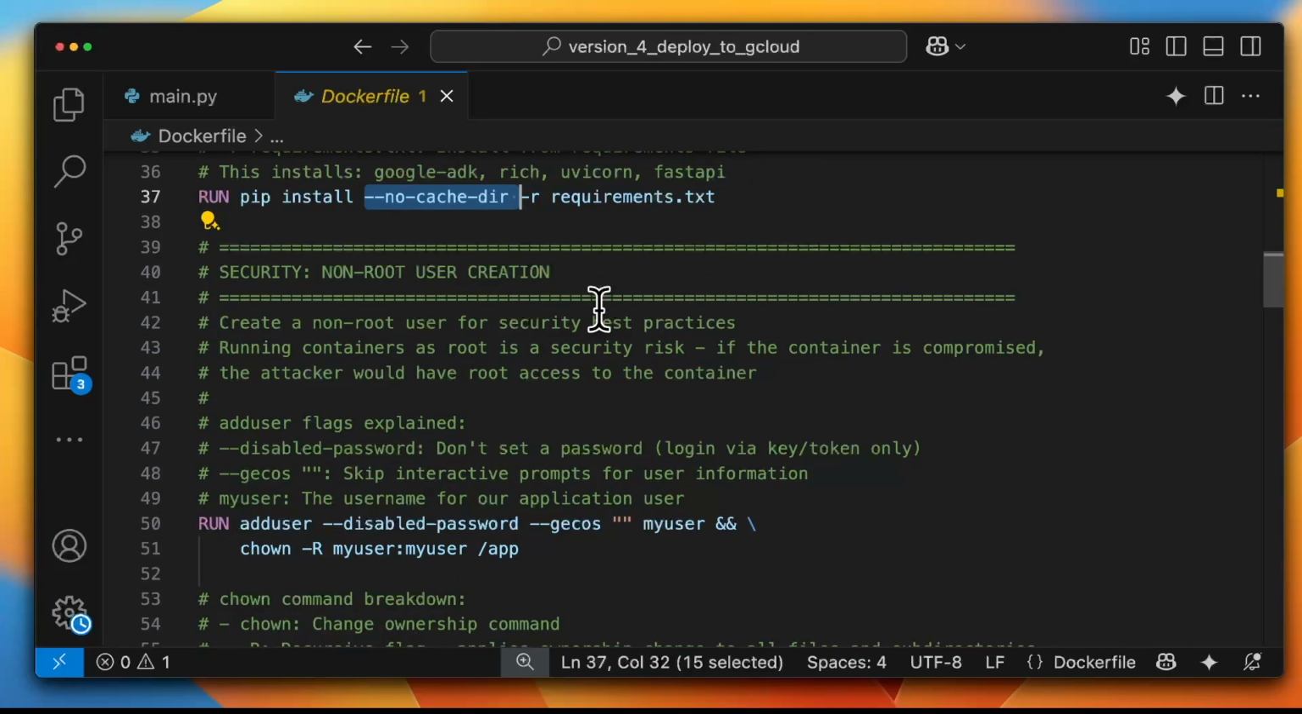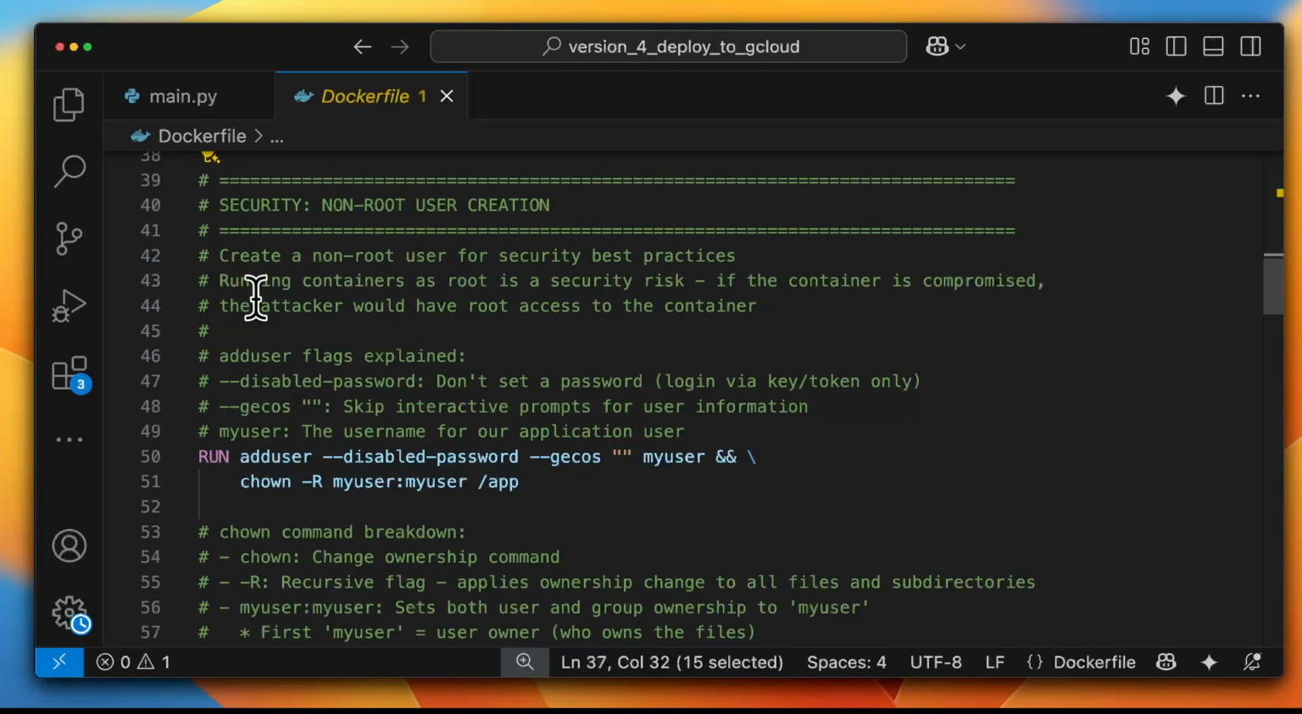All right. Now for security, we're going to create a non-root user. We'll call that user myuser over here. So the first thing is that we'll add the user. This user will not have a password, so they'll log in via key or token only. And we'll skip the interactive prompts for user information using this, and we provide myuser as the username.